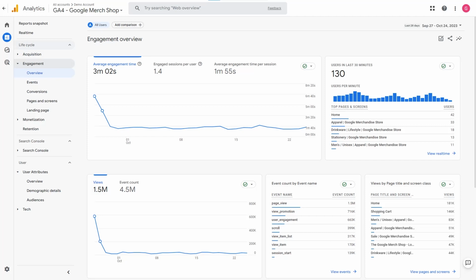Engagement overview is another good page to look at, since this lets you know how long users are spending on your website. If you're seeing a lot of 5 to 10 second sessions, users might be clicking onto your website thinking it was something else. Not all traffic is good traffic.